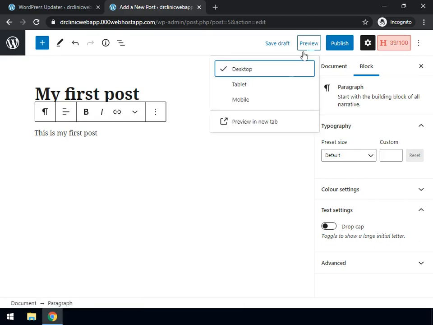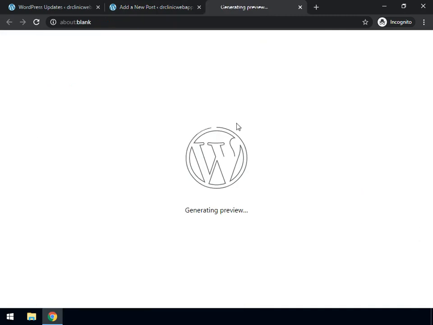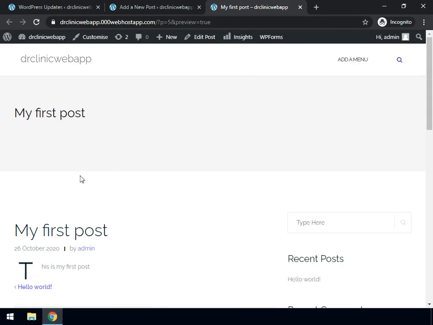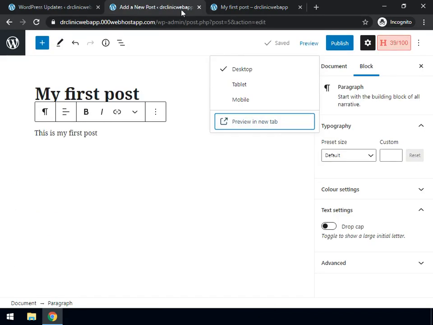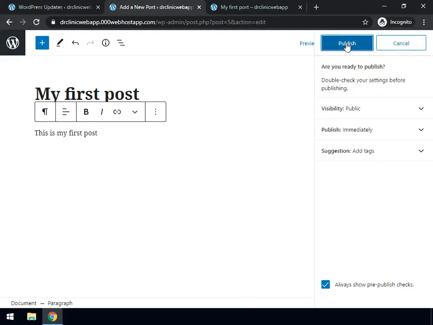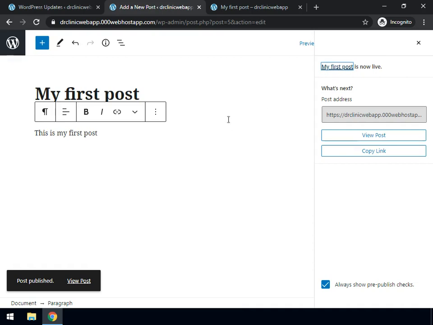and now just click on preview in a new tab. It's done. A new tab will open to show how your post looks. So here we have the post that we just made. If everything seems fine, let's go back and click on this publish button to publish your post. Let me click on it, and it's done.